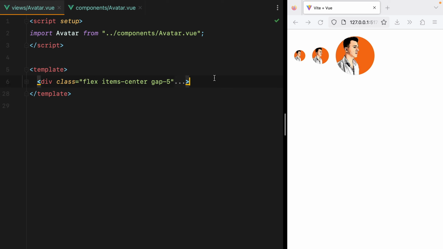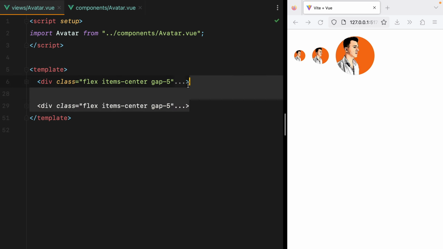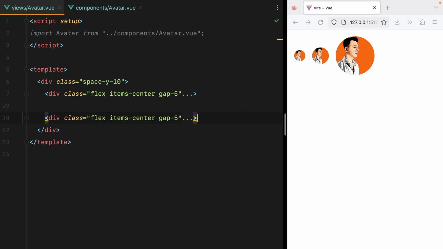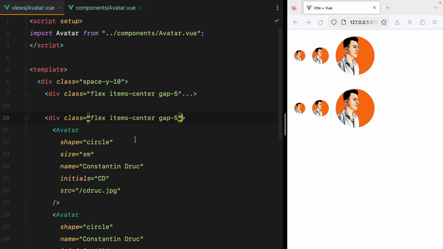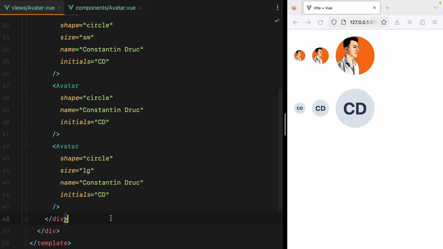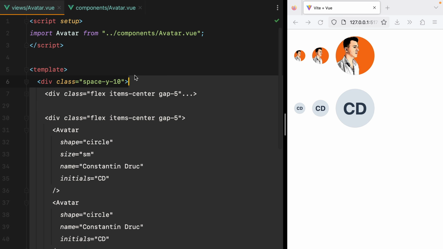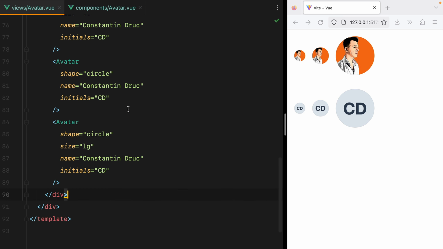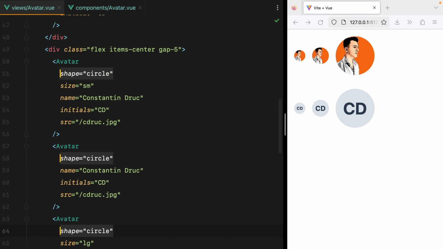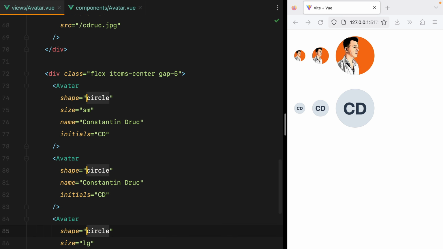And then we'll do another one with the initials. And here I'll basically remove the source. And then I'll copy these two and use the squares. So I'll go here and replace the shape with square.